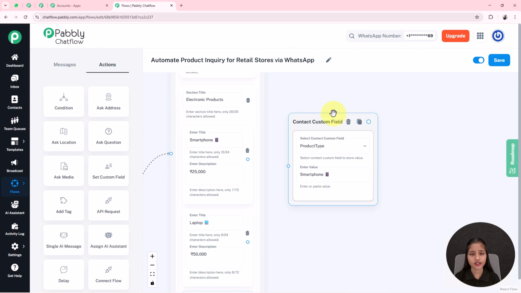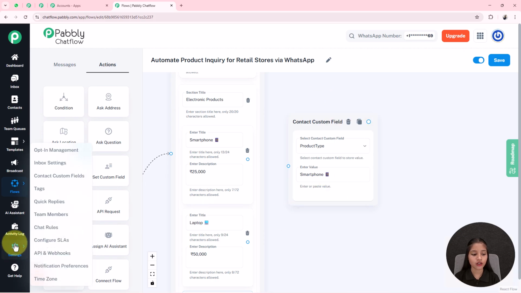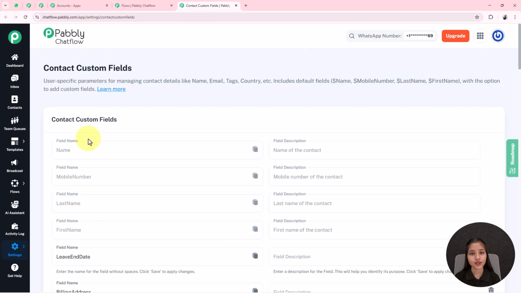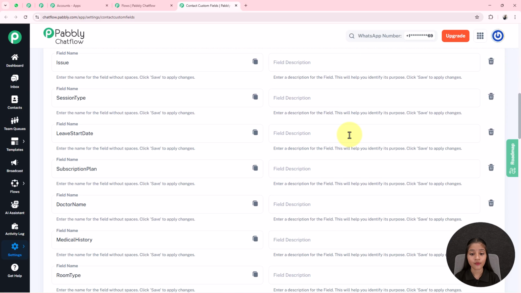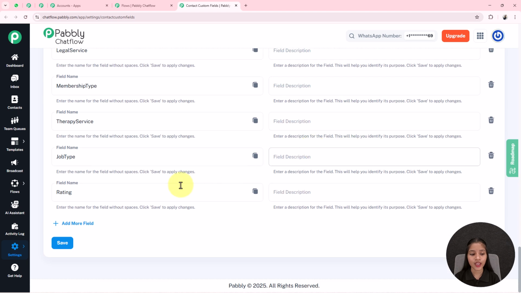Now for creating this contact custom field, you have to click on this setting option and go into this contact custom field option. So this is the page where you can create multiple types of contact custom fields for your different types of users. They are user-specific parameters for managing contact details like name, email, tags, countries, products, etc. When you scroll down, here you can see one option, that is plus add more fields.